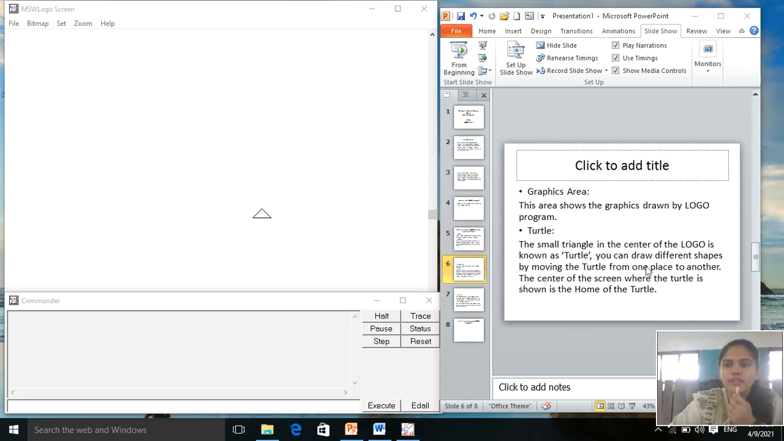You can draw different shapes by moving the turtle from one place to another. The center of the screen where the turtle is shown, this is the center of the whole screen, that is the home of the turtle. Home means its house. That is the home of the turtle.